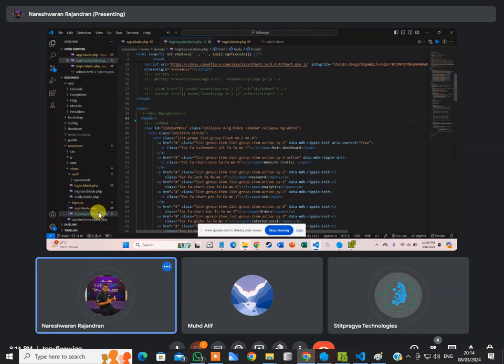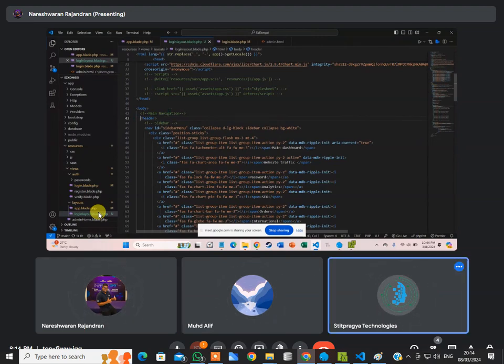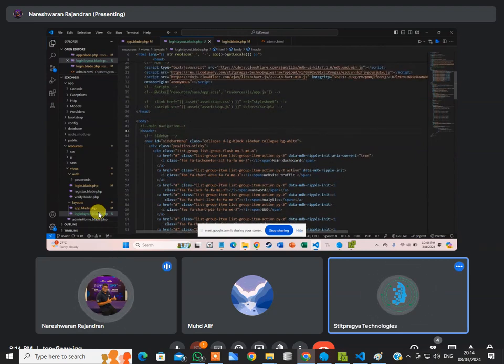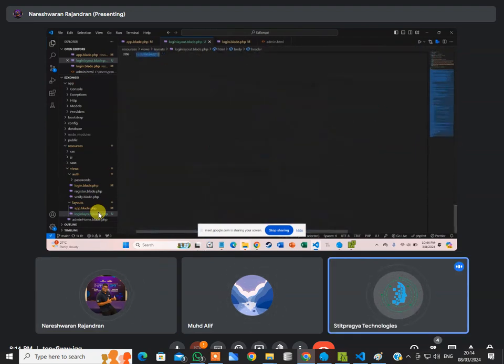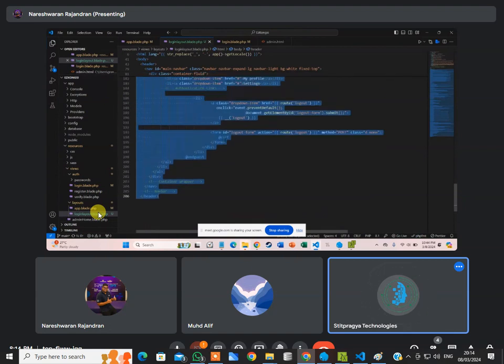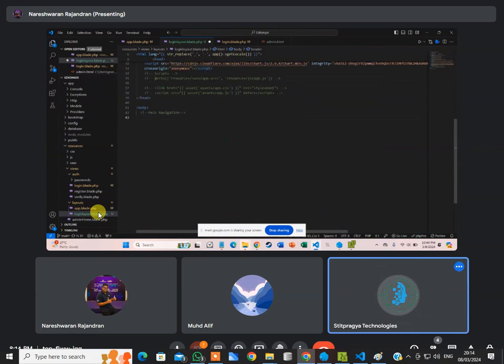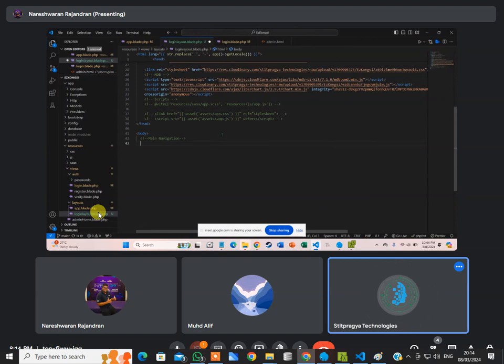Just delete the header. Select all the header with the shift button and down key, or just delete. Delete all the header. Just close the body tag. Remove that navigation comment also. This is not useful; we are not going to use any navigation. Also close the HTML tag after the body tag.